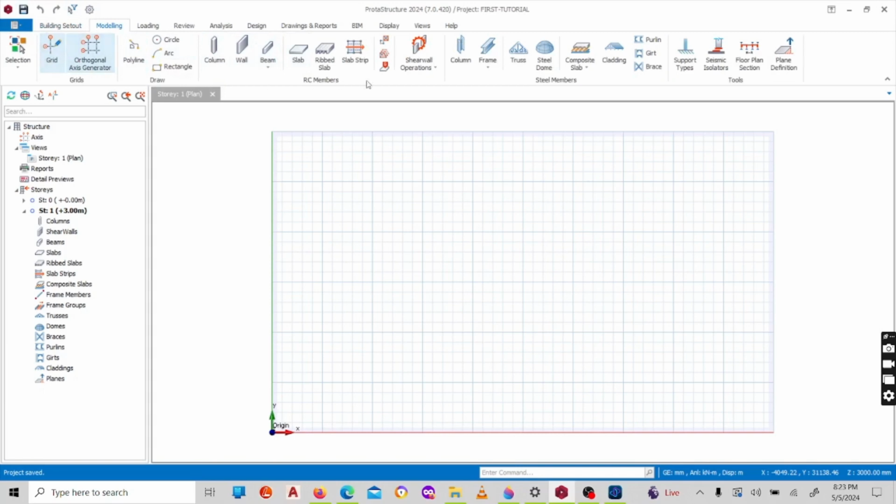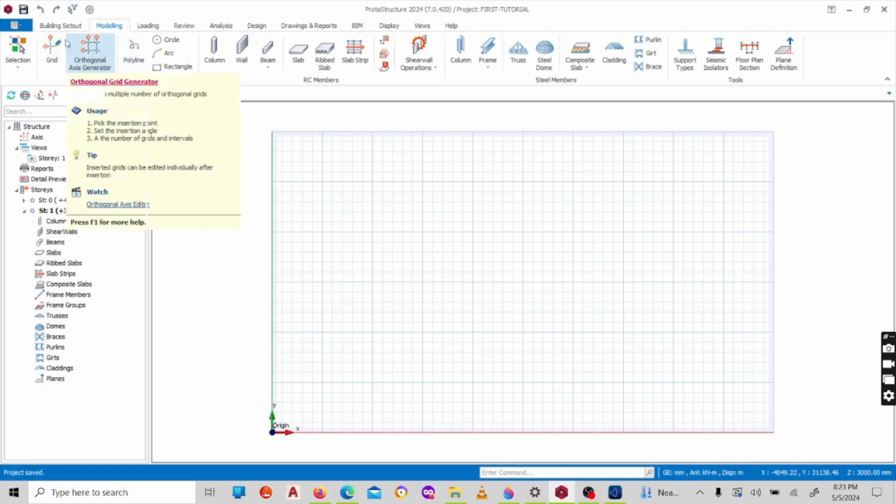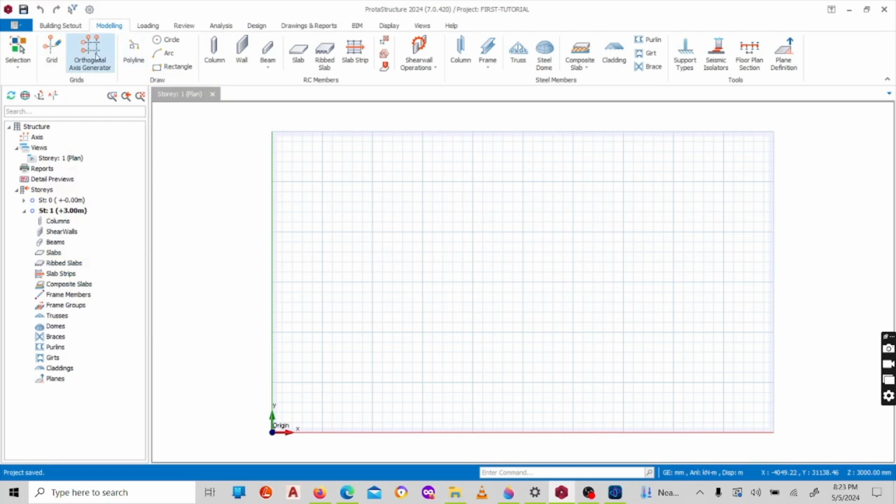Under Modeling, here is all about modeling. So you're going to model your structural members, that's columns, walls, beams, slabs, and rib slab. And also you are going to set your grids, which can be a single grid or an orthogonal grid. After doing your modeling here, it can be a structural member made of concrete, or a structural member made of steel, or it can be a composite of both, or it can be a truss, and also you have cladding, that is roofing.